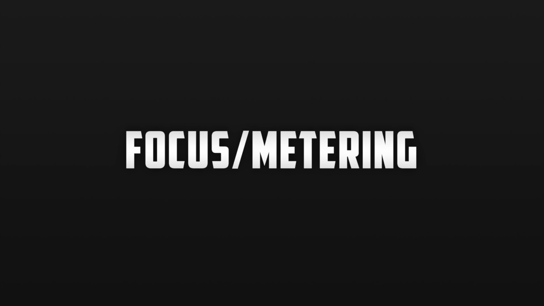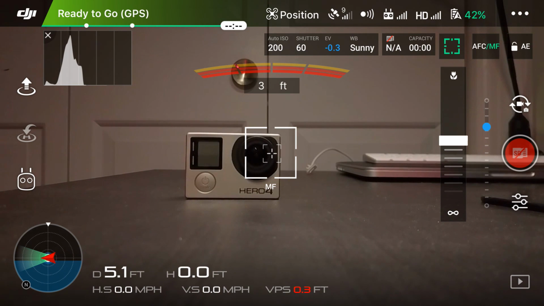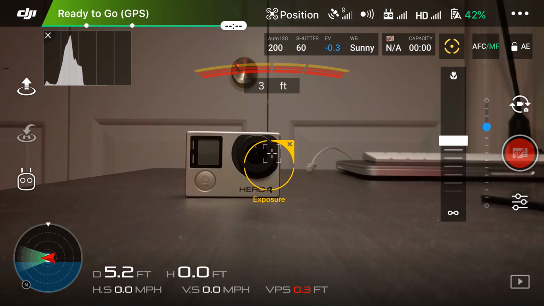The next option that we have is focus / metering. I do want to mention really quickly that this will only work with manual focus and manual camera settings. If you have autofocus and auto camera settings enabled, or even just one of them, this won't work. With the simple click of a button we can change between choosing our manual focal point or choosing the exposure meter.